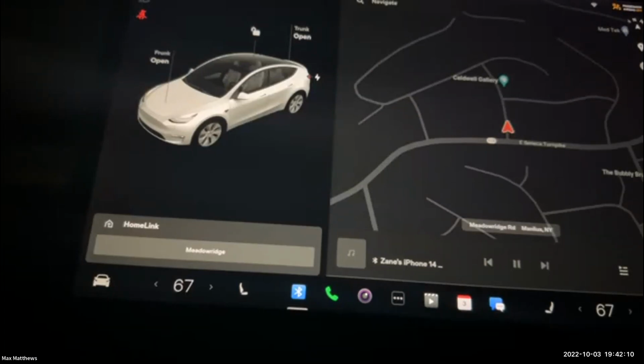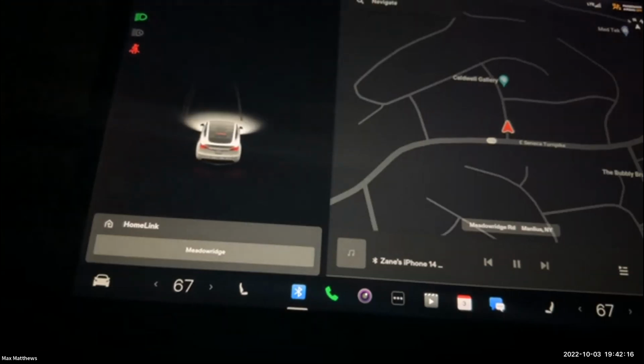So that shows up on the left side of the screen. You'll see when I shift into drive, it kind of moves the car around. And I doubt you can pick it up, but it's kind of trying to pick up the lane lines there. This is powered by the 8 cameras that are surrounding the car.